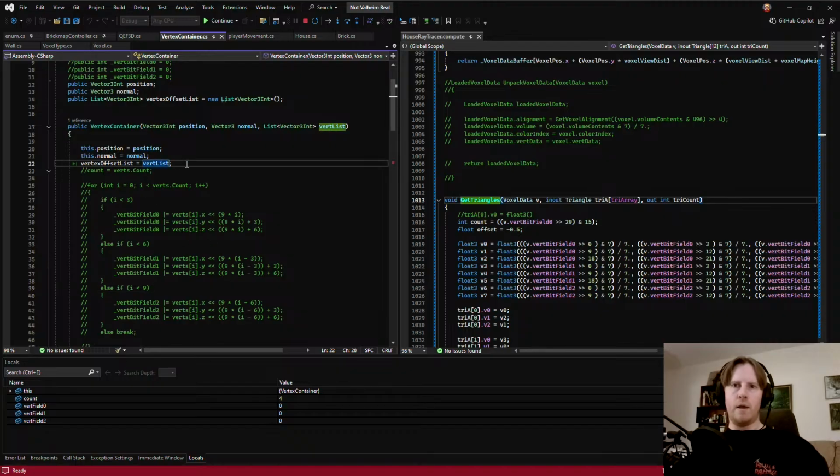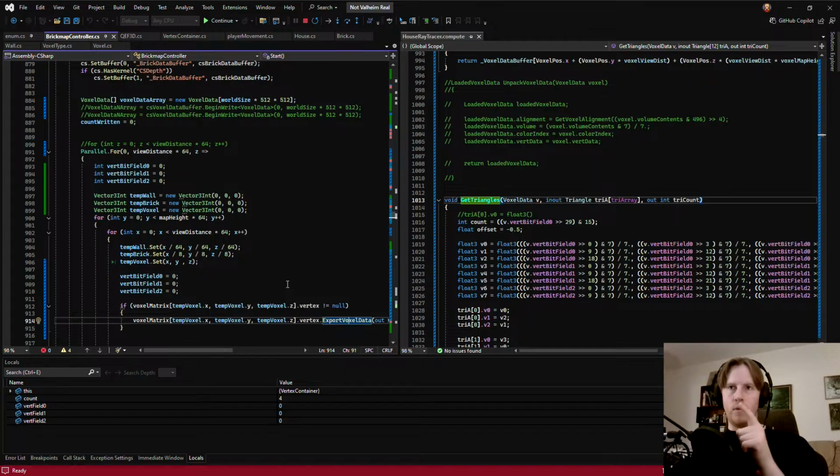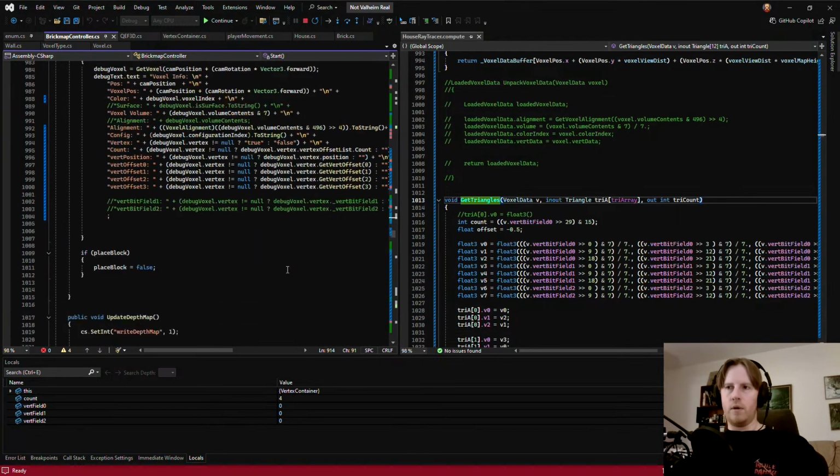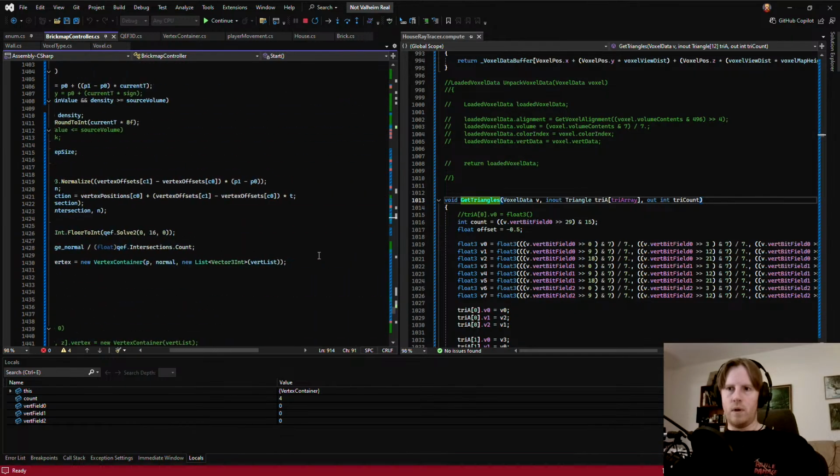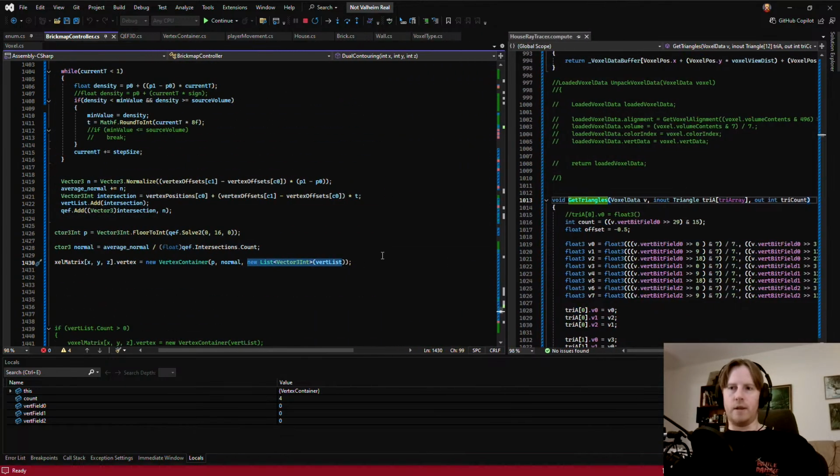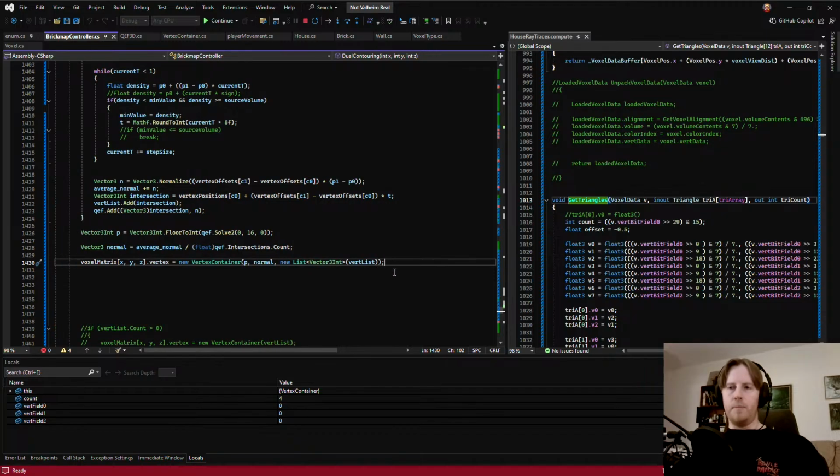Let's say new list, Vector 3 int. And then we do this here, right? And then here, because what I was trying to do down here is I'm creating a new list and sending it in and then assigning it. But I think what's happening is that this is a new list. I mean, it should work. It's weird because it works, but it also doesn't work, right?